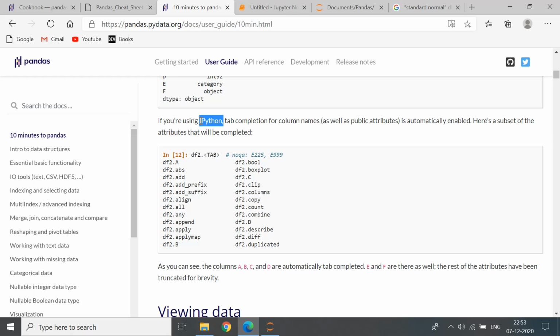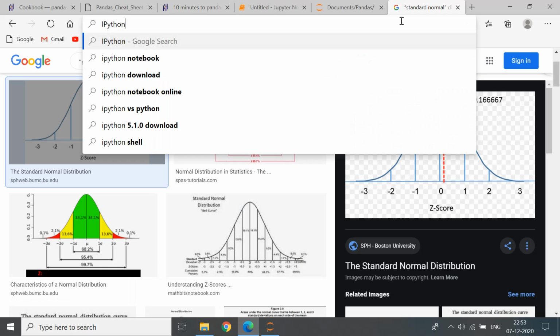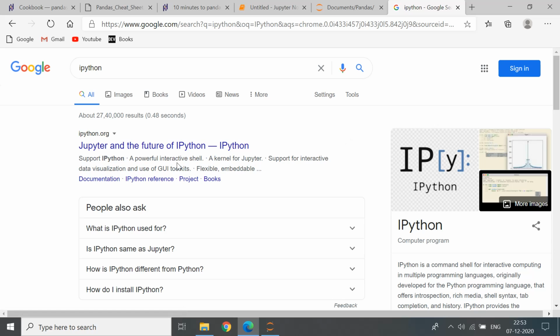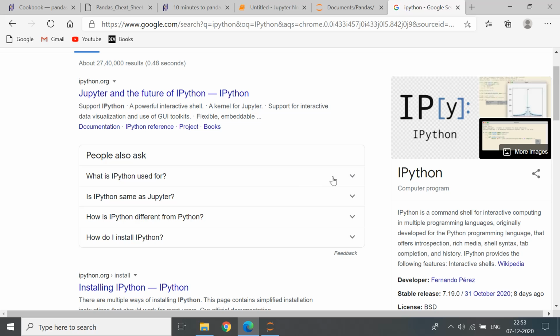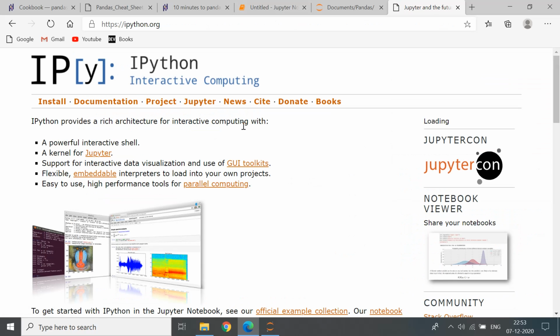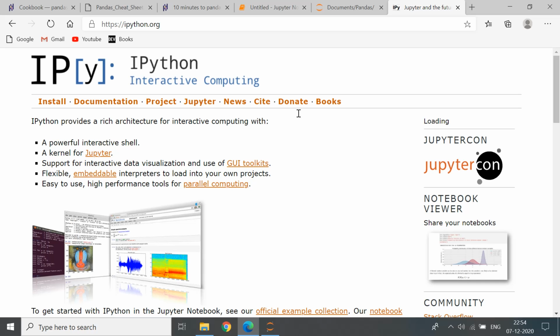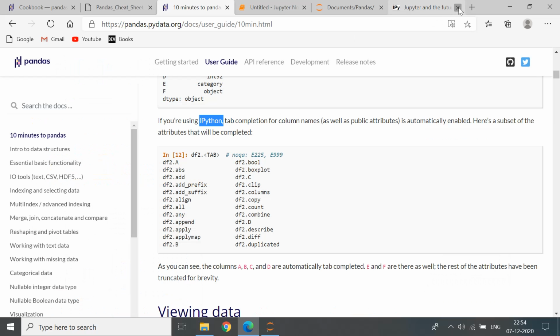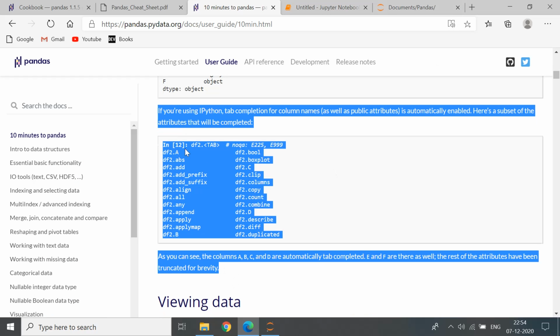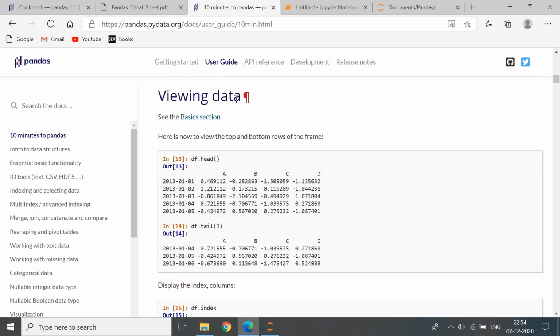I'm not familiar with what this is, so let's just look it up. Okay, so IPython seems like something like Jupyter. Yeah, so I'm using Jupyter. IPython is another alternative to that. To get started with IPython, the Jupyter notebook. Okay, so it's some sort of add-on for Jupyter. I'm not going to deal with this stuff right now. Let's move ahead.